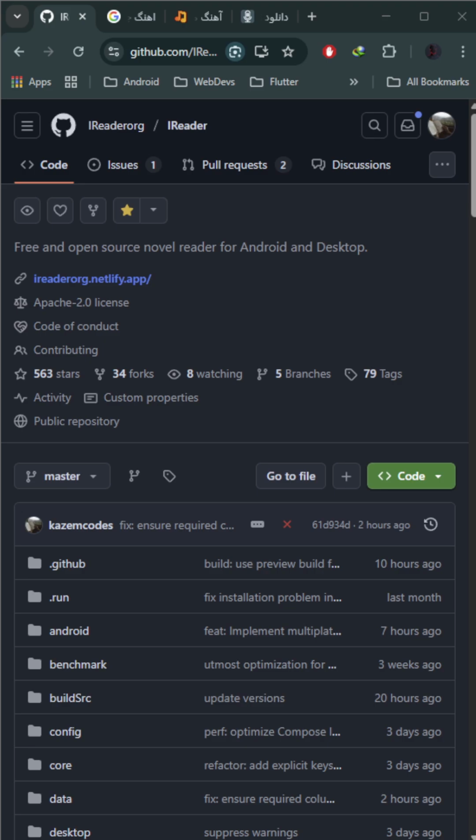Hello guys, I'm Kazem, the developer of the app. I'm planning to create a video guide for how to use and how to download the iReader.